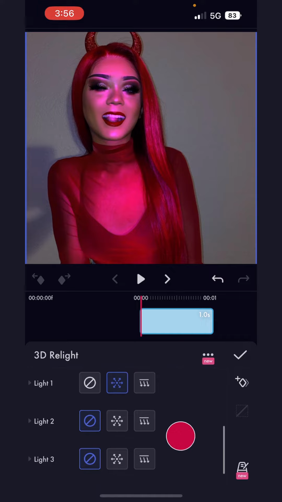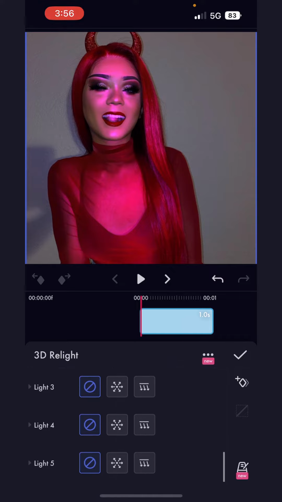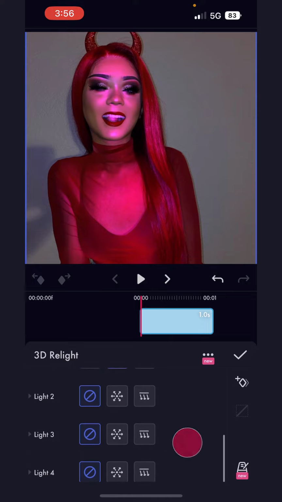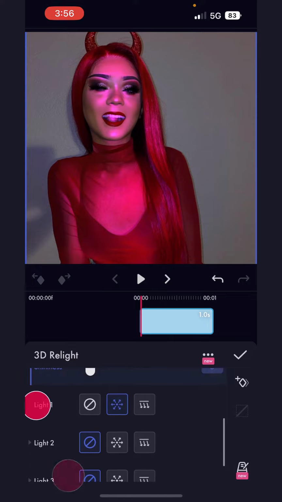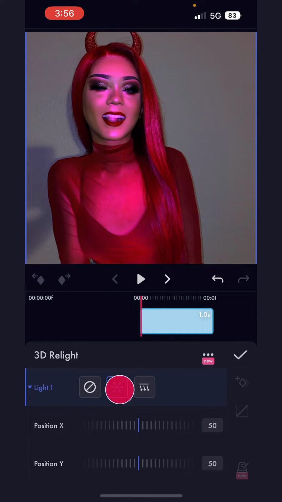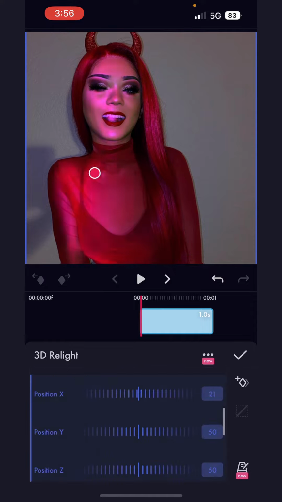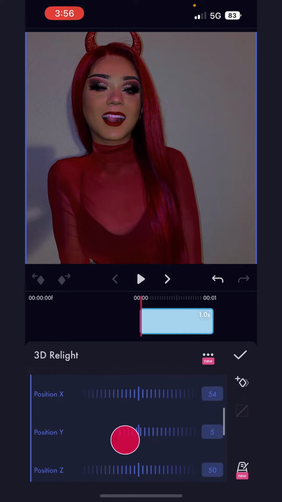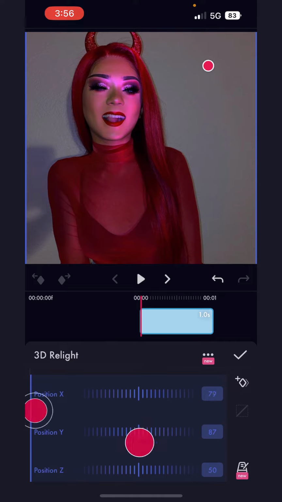Now, what their options are different lights. So you can choose up to 5 different lights, which are 5 different angles, colors, up to you. So if you click this, I'm going to go to point. Now what you can do is move the positioning of the lighting depending on where you want it to angle from. So for the first one, I'm going to go from the top corner.